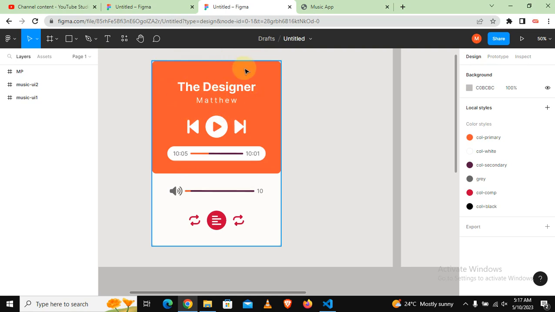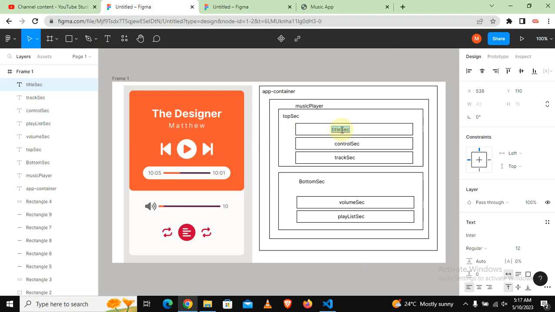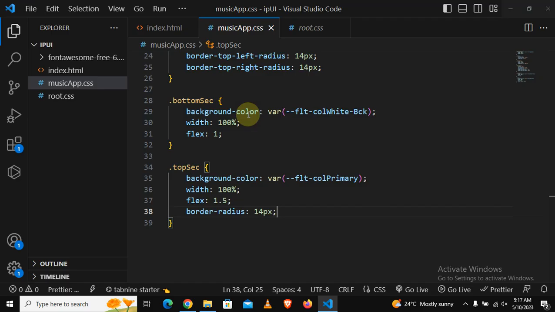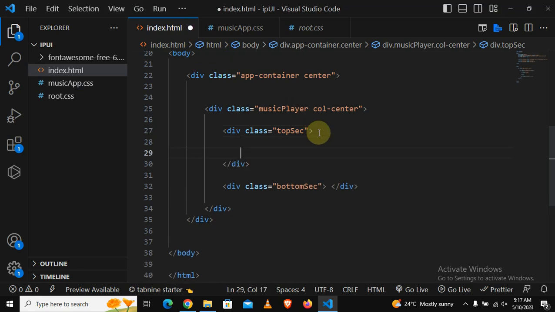not necessarily a property of flex. What we need to do is assign a class that will help it arrange its children in this fashion. So the first thing that we have to do now is create the children. What are those children? It's the title section, the control section, and the track section. So let's go to the top section, and then we create a div.